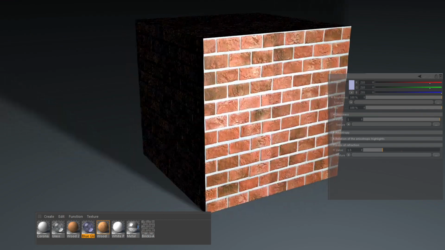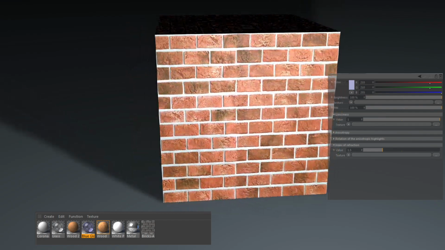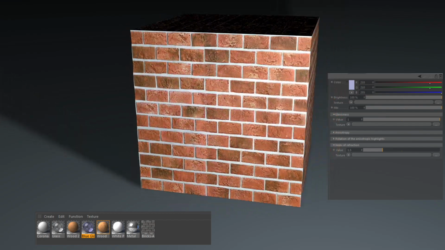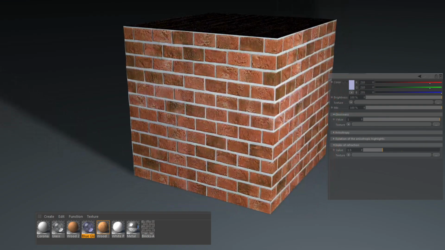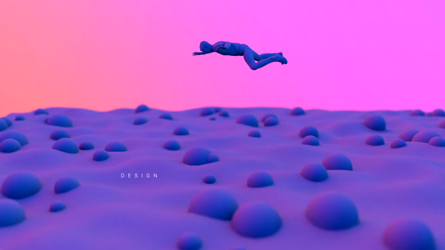Hi, this is Mahesh Ravi, and in this video, we'll be taking a look at the material options in Cinema 4D. This is going to be part one of the series where I will try my level best to introduce you to the materials, how to tweak materials, how to create proper textures using Cinema 4D.